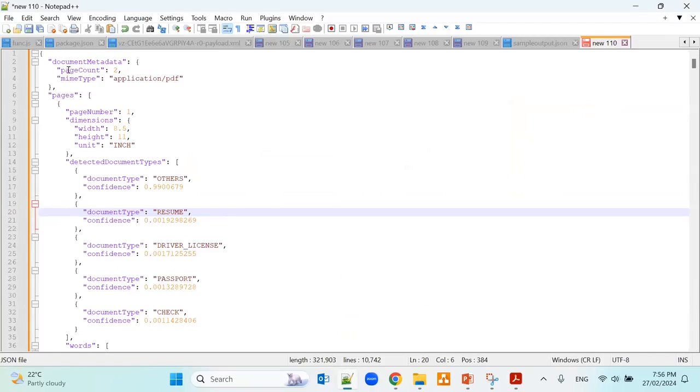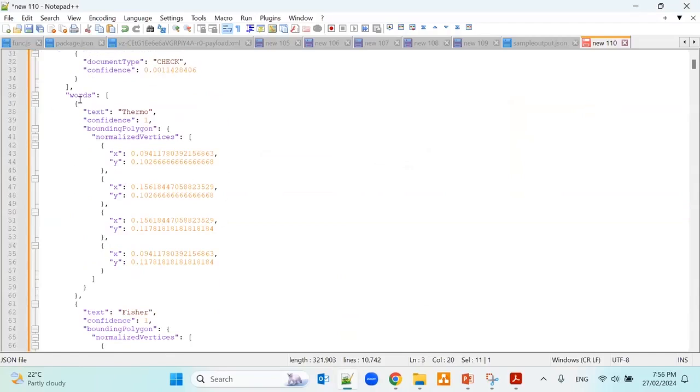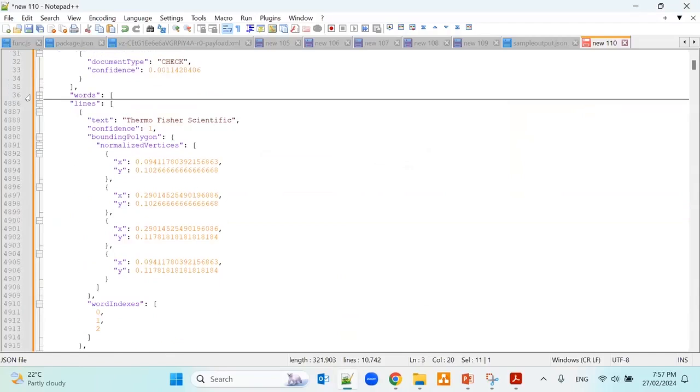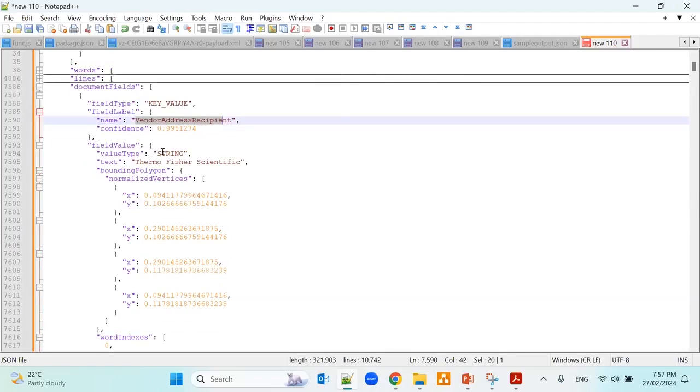So what you see in the response, it's telling me how many pages are in that document, the document type that it has detected. Then it is extracting all the words. It is extracting all the lines. But what I'm interested in is the key values. So the things that you were seeing in the front-end interface here, because as an integration developer, I am interested in what the JSON response looks like. I can see, okay, the name field it has extracted is vendor address recipient. So within document fields, the field type is key value. This is the name. And the value is of type string, and Thermo Fisher Scientific is the value.